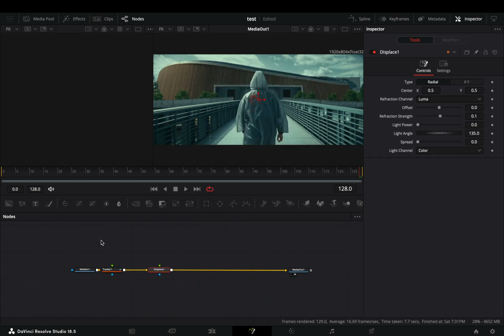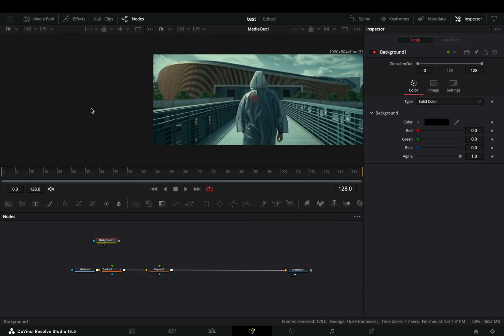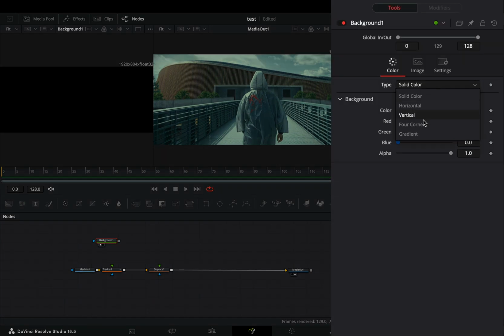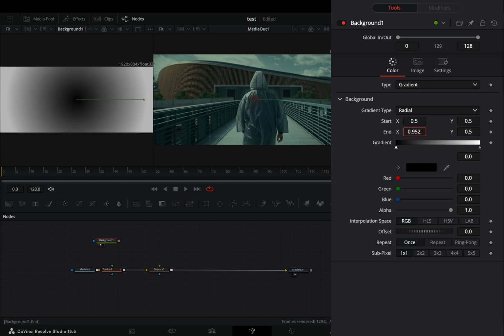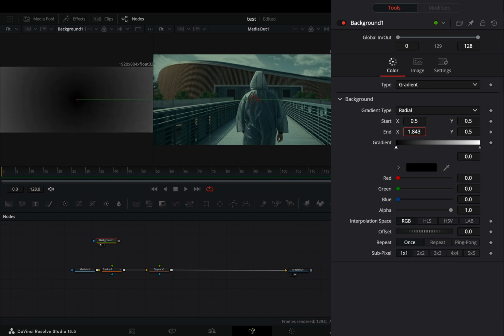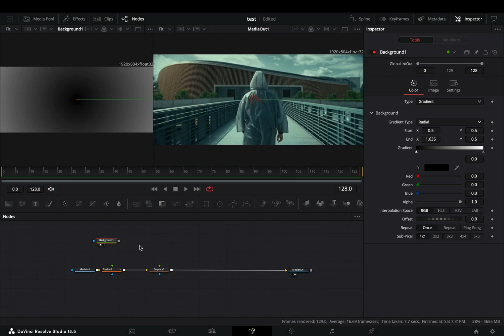Bring a background node in empty space and drag it to the left viewer. Change the type to gradient and the gradient type to radial. Set the start X value to 0.5 and increase the end X value roughly around 1.5. Connect the background node to the green point of the displace.